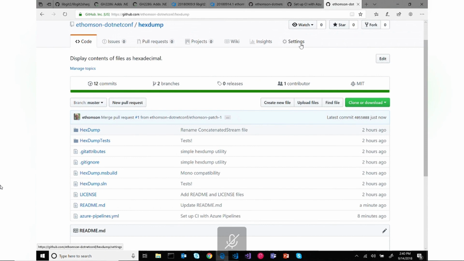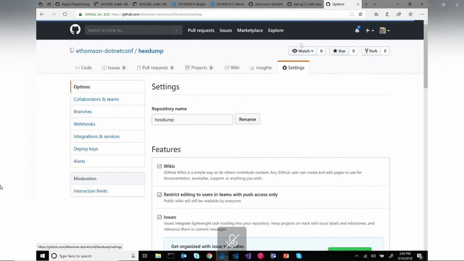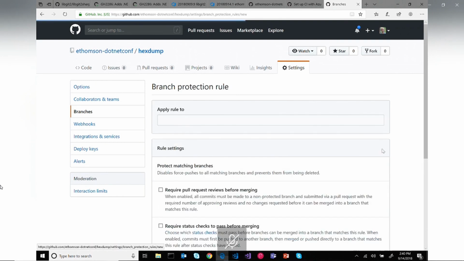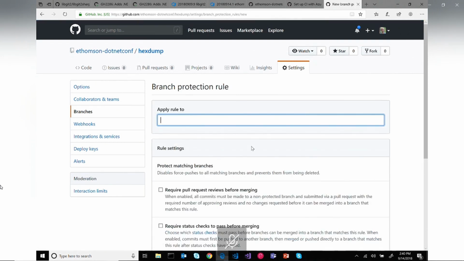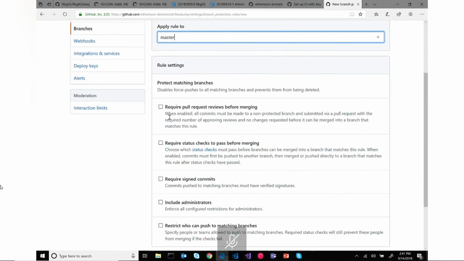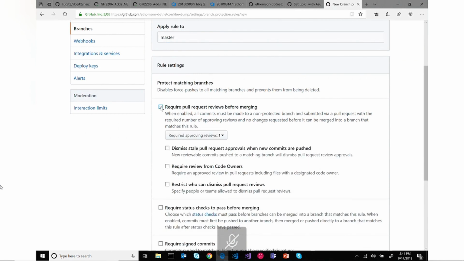If I go to the settings for this project and select branches, I can add what are called branch protection rules. Branch protection rules keep your master branch healthy. So I want to add a rule. I want to apply this rule to the master branch. I could actually use a wildcard here. I could apply it to all branches, but in this case, I really only want to apply it to the master branch.